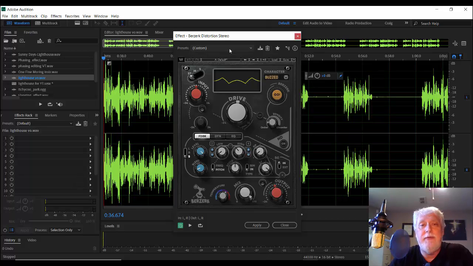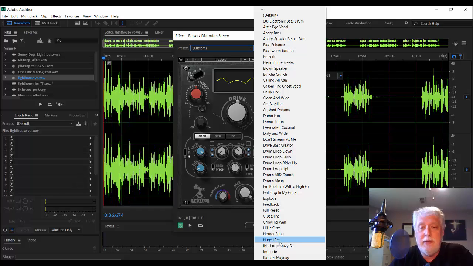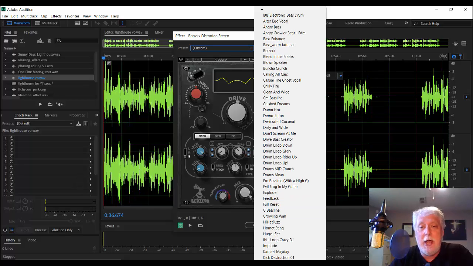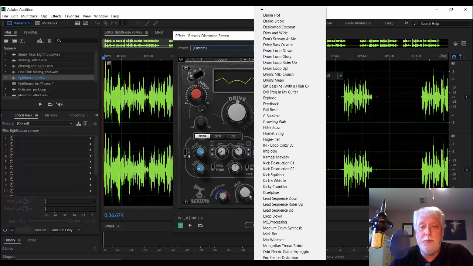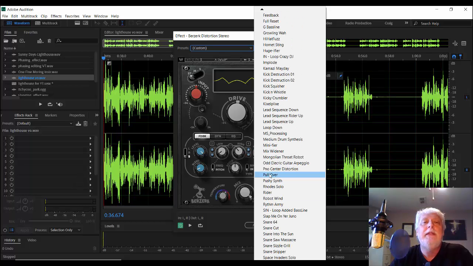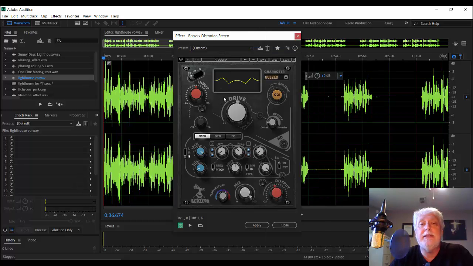But this adds various kinds of distortion. And they have lots and lots of presets that you can use. And this was free. So this is a VST plugin that just kind of adds distortion.